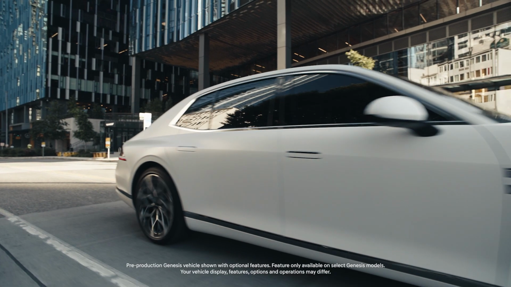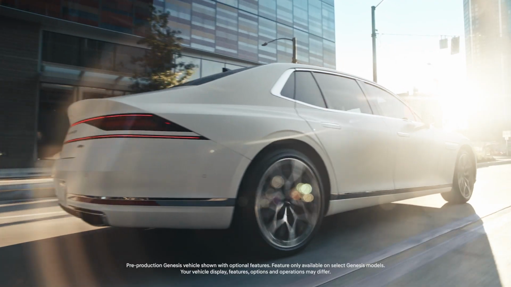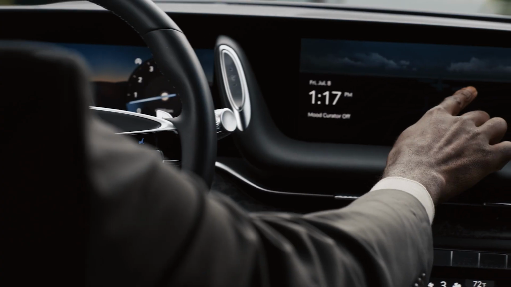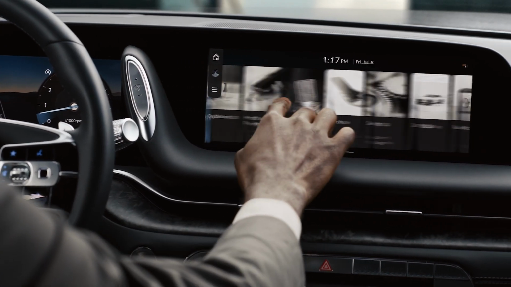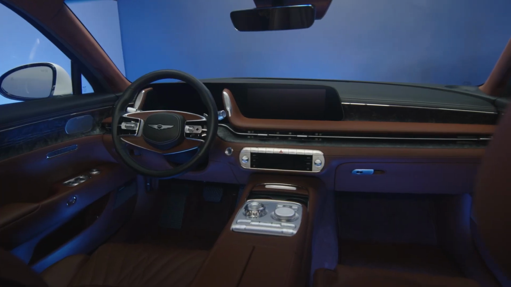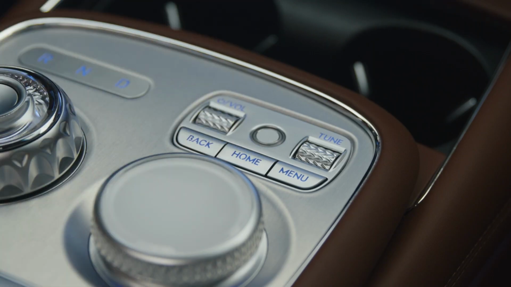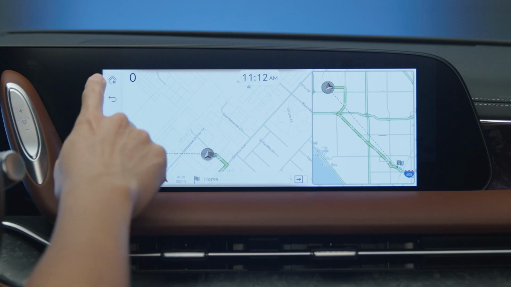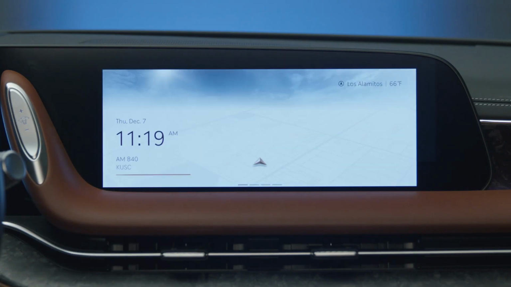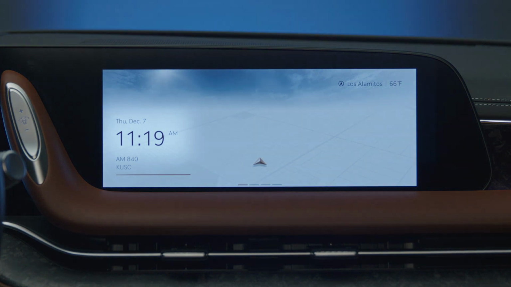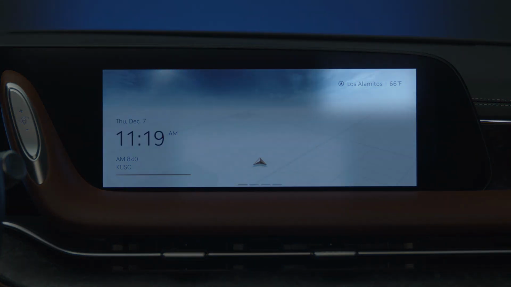Your Genesis vehicle comes equipped with a number of convenience and assistance systems, all of which can be easily accessed through the center infotainment screen. The infotainment home screen can be accessed by either pressing the Home button located on the center console or the on-screen Home icon.